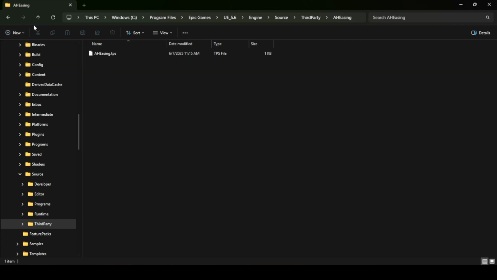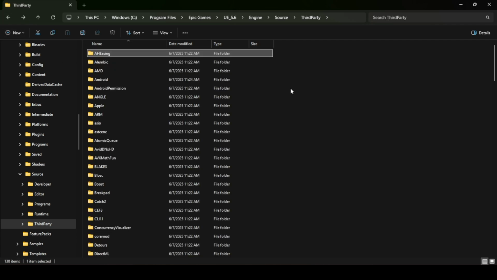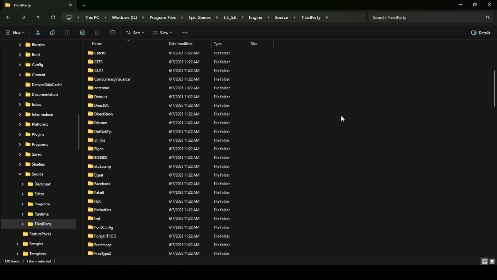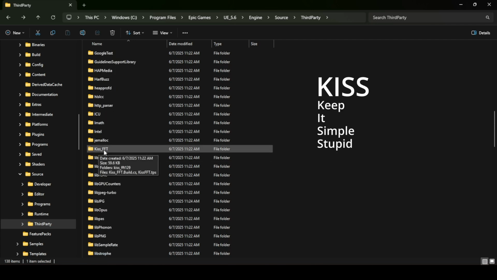This is because this version of Unreal Engine has been installed off of the Epic Games launcher. If you go to the Epic Games source, every single one of these third-party sources will have the full source code inside, so you can get it all there whenever you need it. But the library I'm going to be using for this example is Keep It Simple Stupid Fast Fourier Transform.